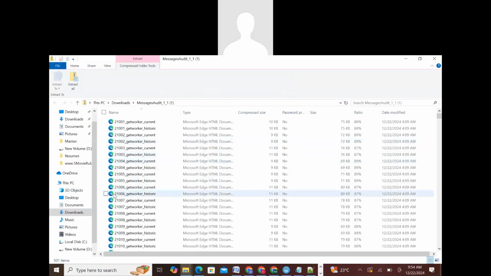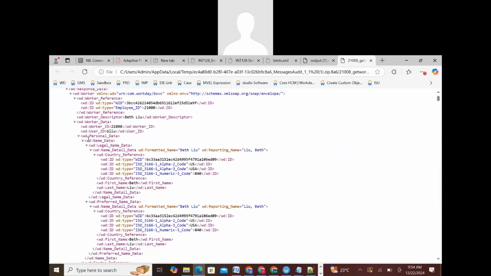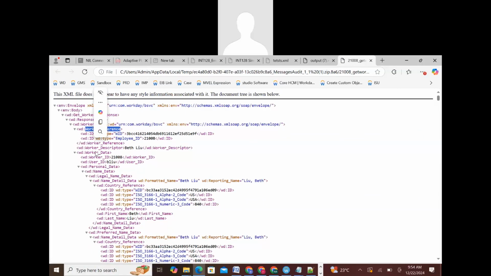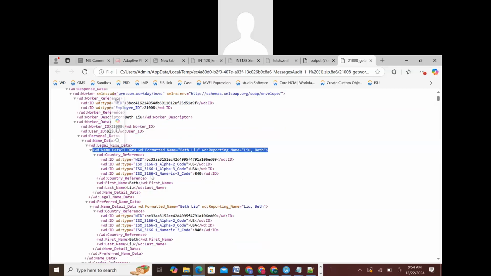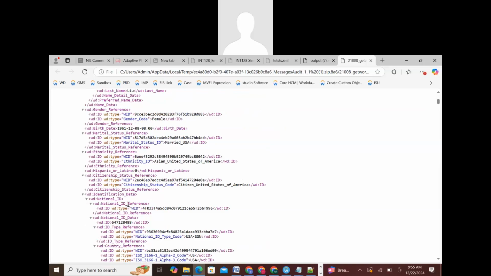So let's see the 21008, right? What is the current value? 21008 has two values: what is the current value, and what is the historical data? If you open this file, you can observe this XML file: all the data like worker reference, worker data, personal data, under personal data, name data, name detail data, country information, preferred name data, okay, and all the fields available here, guys.